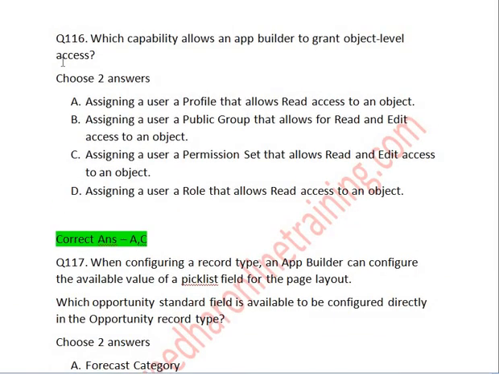Next one. Which capability allows an App Builder to grant object level access? Permission set and profile. This is also a repeated question. An App Builder will give object level access only with the help of permission set and profile level.